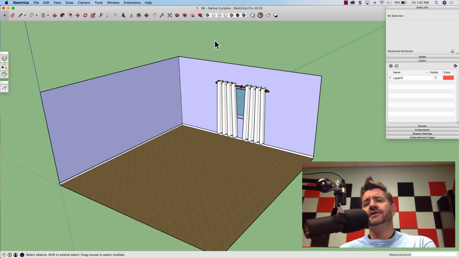A couple weeks ago, we took a look at making curtains or drapes inside of SketchUp using only native tools. We made something that was not too bad looking. It was okay. It wasn't the best thing in the world though, and that's what we're gonna do today. We're gonna make the best thing in the world. I might be overselling a little bit, but we're gonna take a look at using a couple of extensions to make curtains or drapes. So without further ado, let's hop right back in.